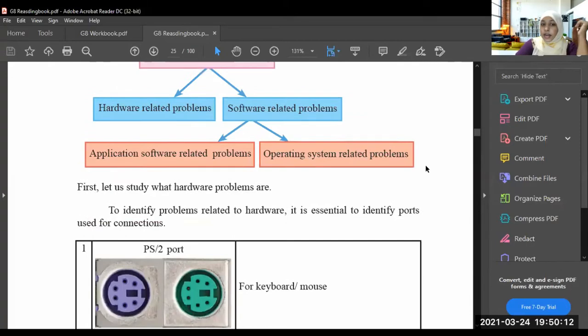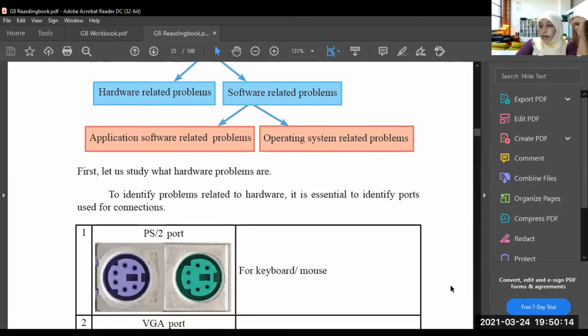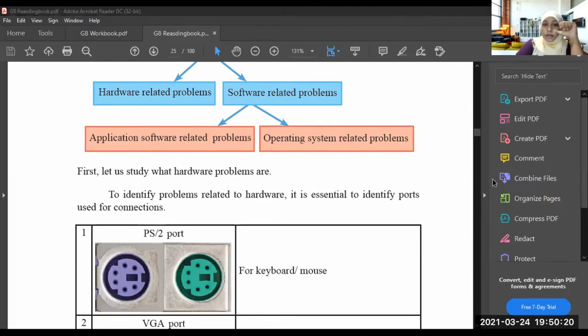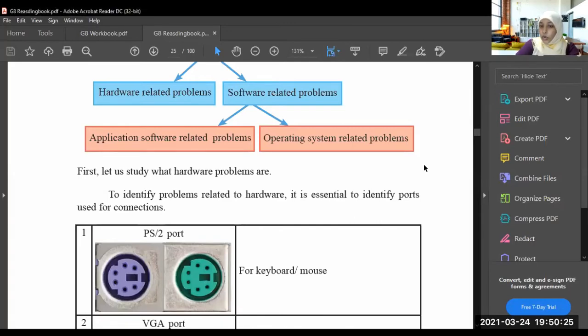First, let us study what hardware problems are. Okay, let's go with the hardware problems. To identify problems related to hardware, it is essential to identify the ports used for connections. Now, problems related to hardware mostly occur because they are not properly connected to the ports.